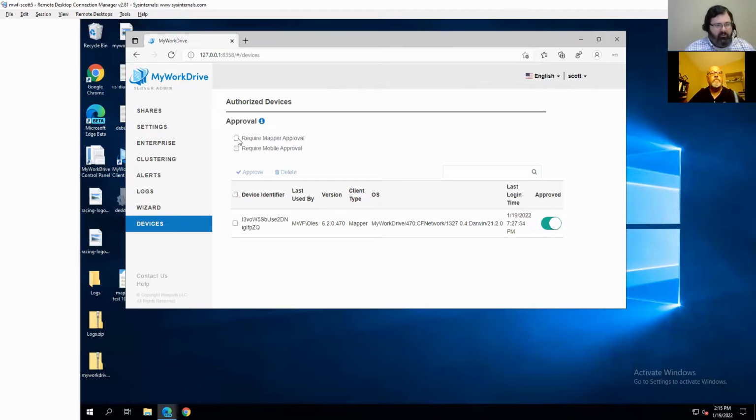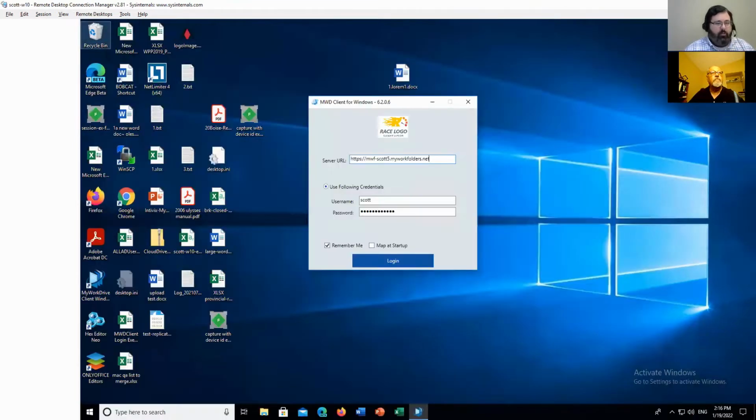But let's go ahead and turn this feature on. And of course, now the device configuration is running. We're now in approval mode. The only user who can log into this server is on this Mac OS device. Let's go ahead and jump in as a user. I'm going to switch over to a Windows 10 workstation. I've got the client here. I'm going to log into my server. And when I attempt to log in, I get a warning message that says I'm not authorized.